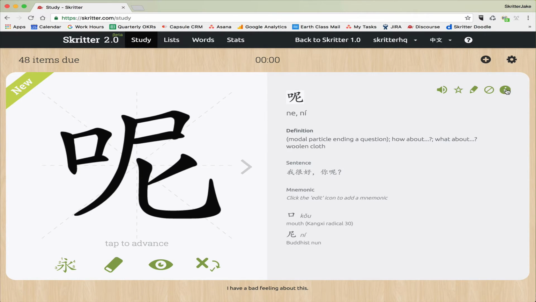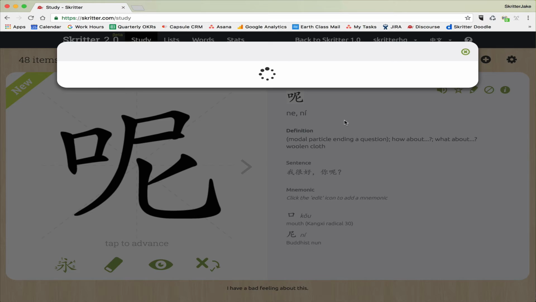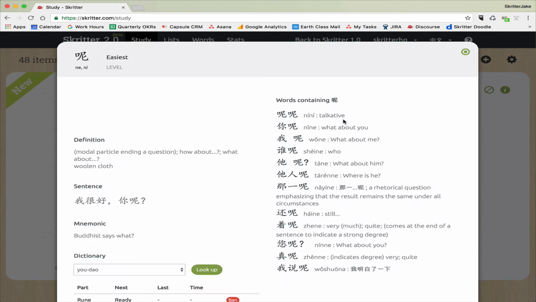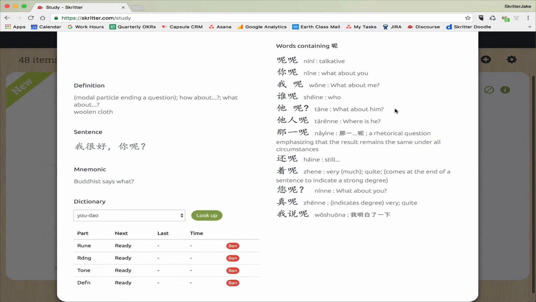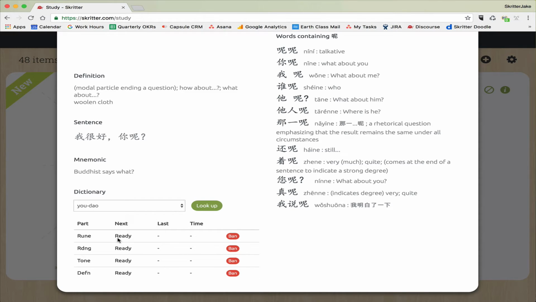The other thing that we can do here is press the I button. And the I button is going to load up additional information about the character. We're going to see the definition again, our sentence. We'll see a mnemonic. We can see words that contain this character or phrases inside of Skritter. This can be a good reference point for us if we're trying to expand our vocabulary or just kind of get a better grasp of how a character is used. On the bottom here, as I scroll down, we're going to see our stats for this character. We have not studied this character yet, so everything is kind of ready for us. It's a brand new character, but eventually, as we're studying on Skritter, we're going to see these things fill in.